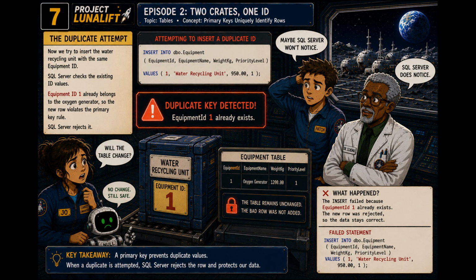Now we try to insert the water recycling unit using the same equipment ID. SQL Server checks the existing primary key values. Equipment ID 1 already belongs to the oxygen generator. The new row violates the primary key rule, so SQL Server rejects it.